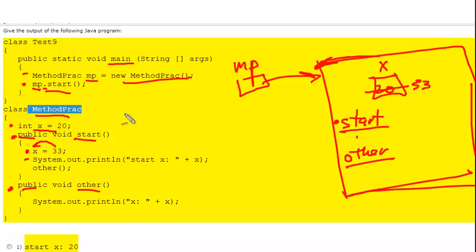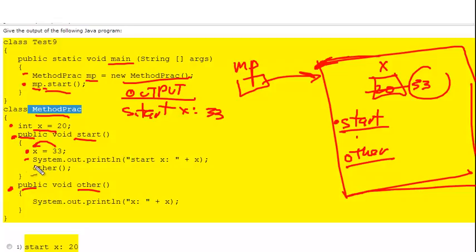It's going to then say start, our output is going to say start x, and print the 33 that's currently in there that sees up here. And then it calls the other method, so it's going to jump down into here. And other is going to print out the word x. Again, it doesn't have its own local copy, so it's going to look up to this 33 that's up here.